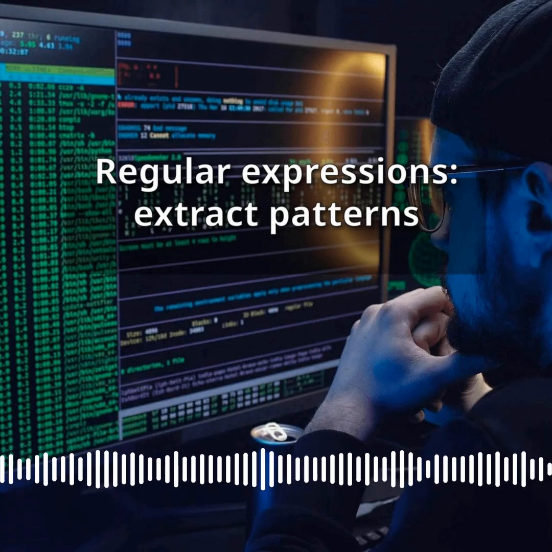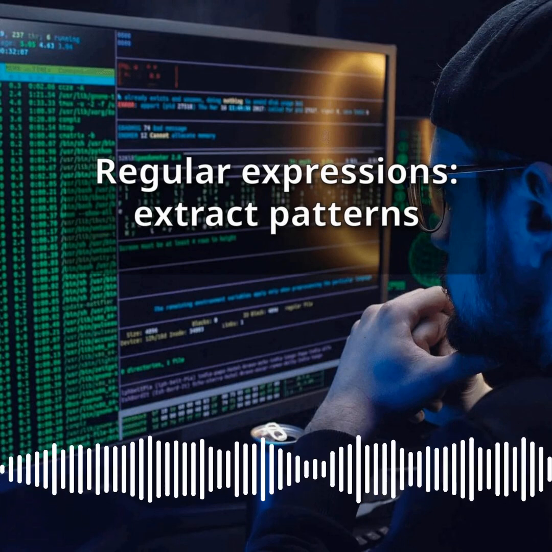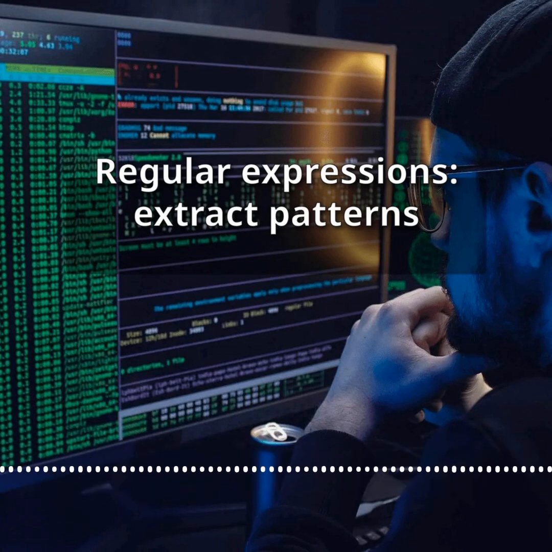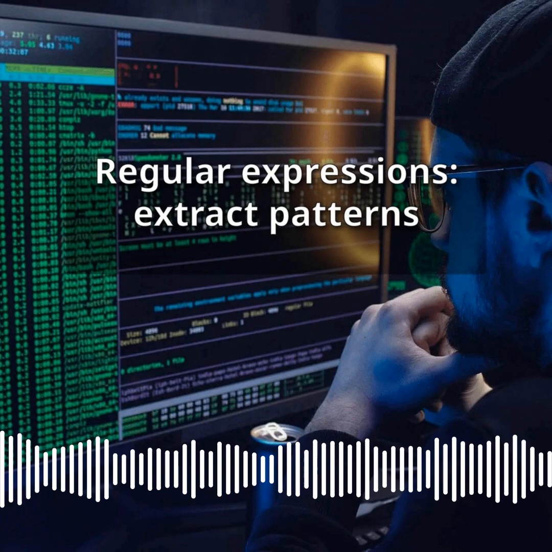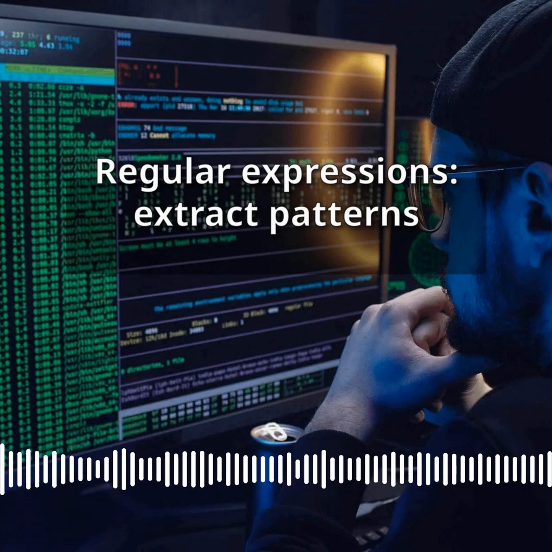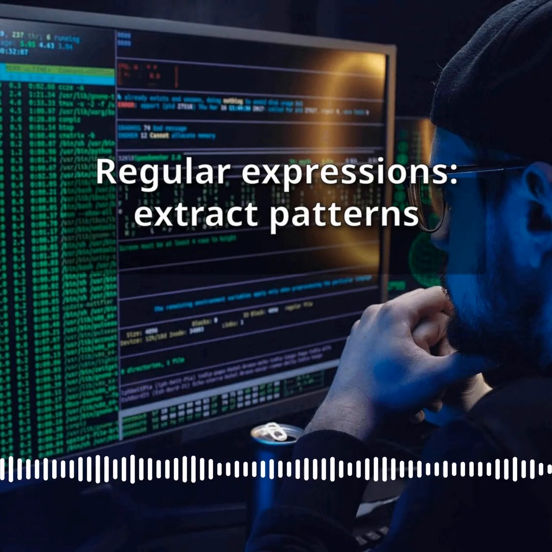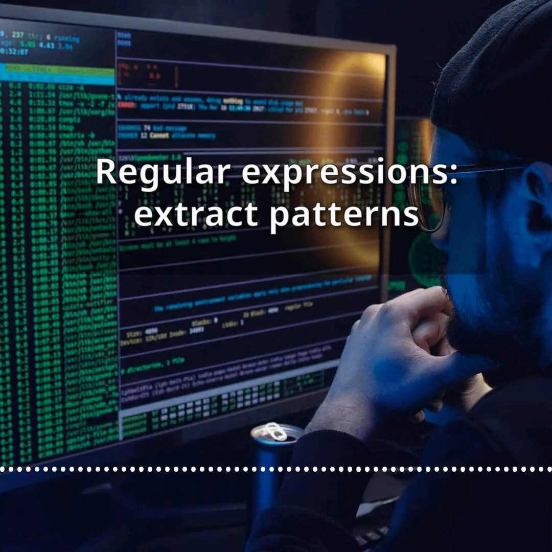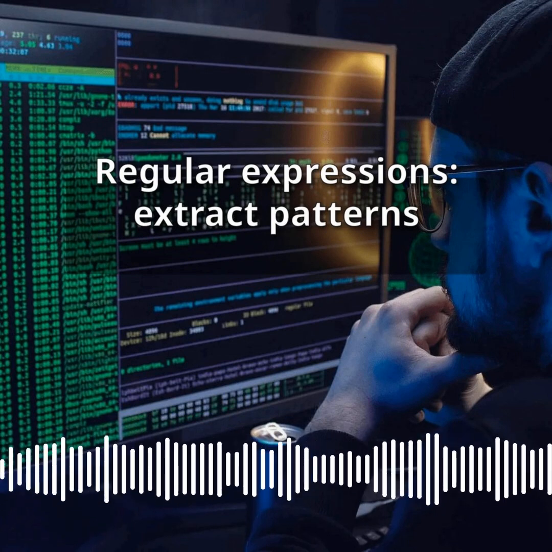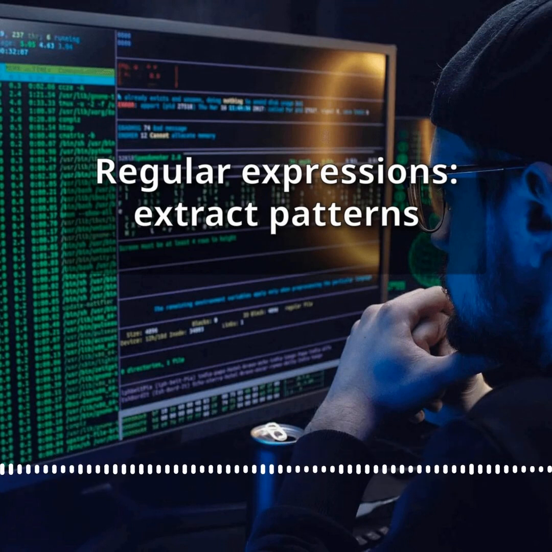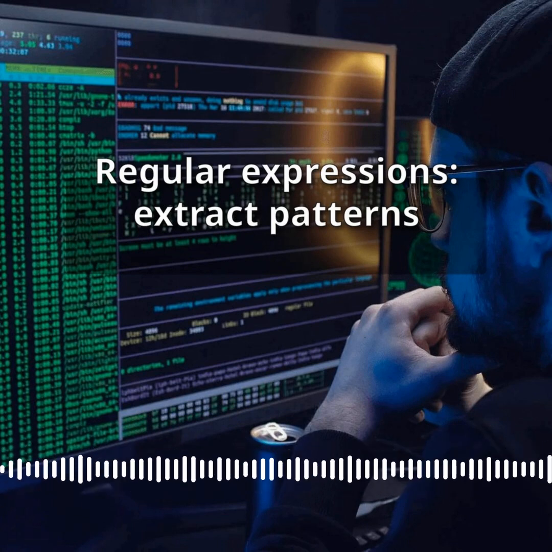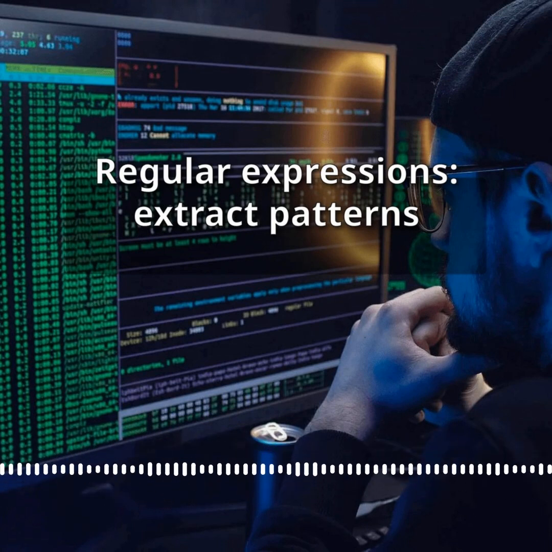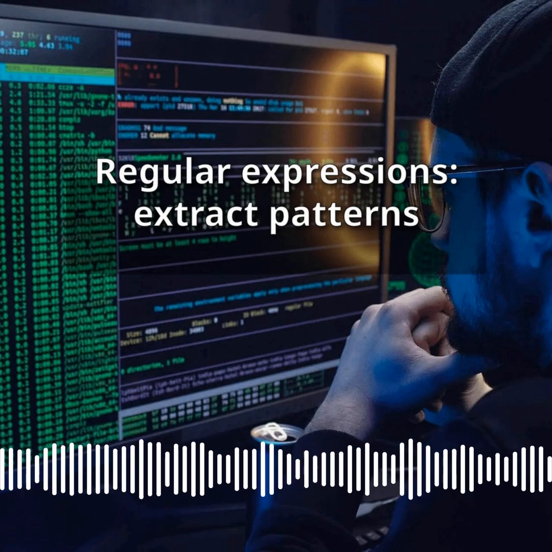In a phishing analysis or a web scraping context, you might want to extract email addresses from a block of text. A basic email pattern looks like pattern equals r'[a-z0-9._%+-]+@[a-z0-9.-]+\.[a-z]{2,}', then emails equals re.findall(pattern, text). This pattern matches common email formats by combining character classes for the local part, the @ symbol, the domain, and a top-level domain of at least 2 characters.